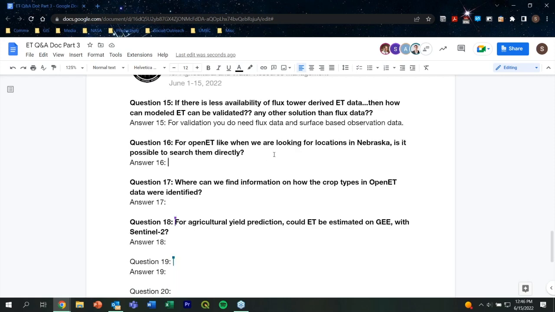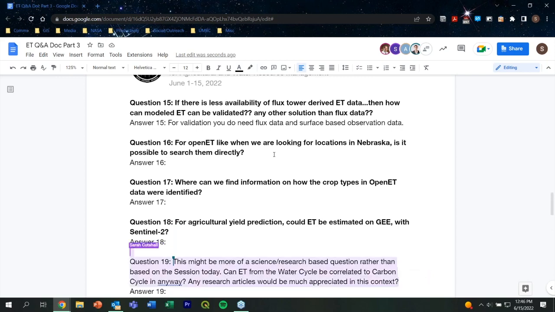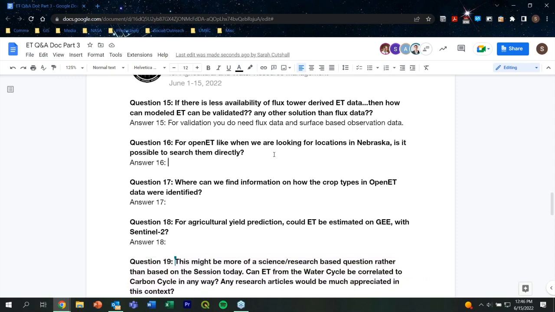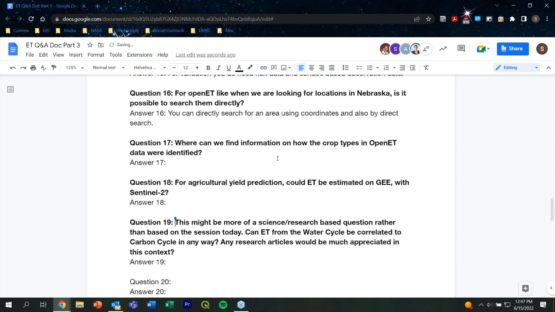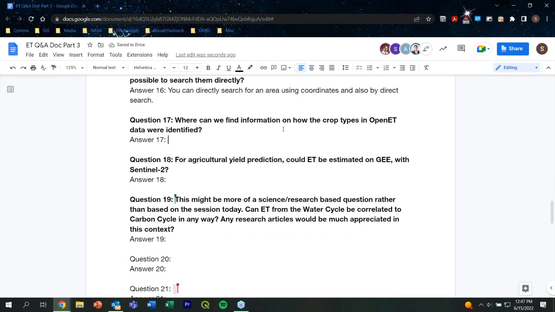Question 16 is for OpenET: when we are looking for locations in Nebraska, is it possible to search them directly? You mean with latitude longitudes? I think you basically go by the portal. You look visually, zoom in, and pick the region. Where can we find information on how the crop types in OpenET data were identified? That comes from USDA, and if you go to the OpenET page, that information is there. We will provide that in this document.